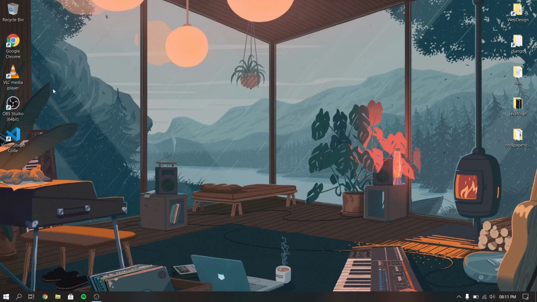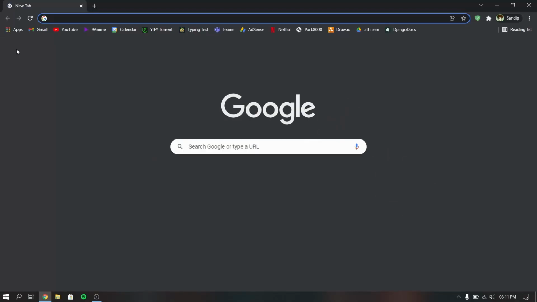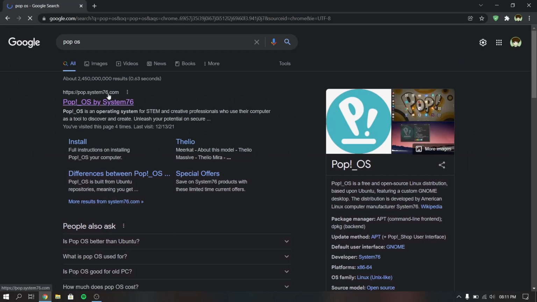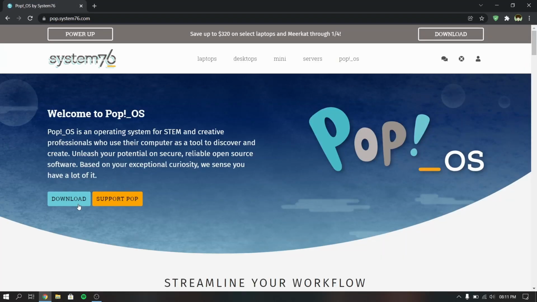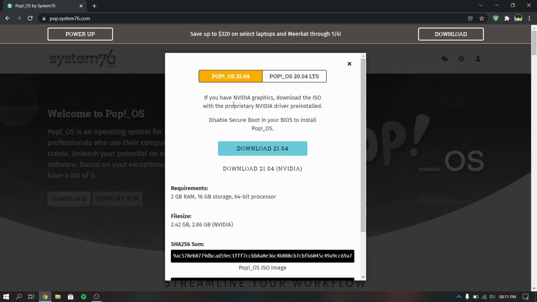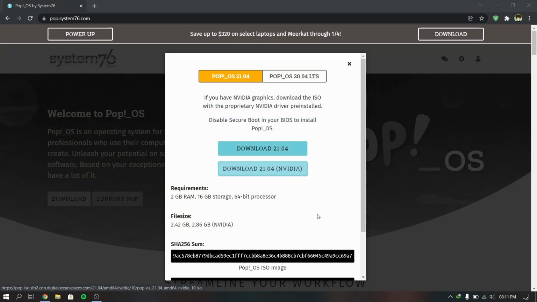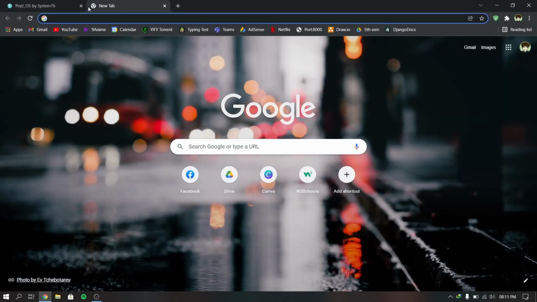First of all, open your web browser to download the official Pop OS ISO file. You can search for Pop OS on Google, go to its official website and download the ISO file. There are two ISO files. If you have an Nvidia graphics card, then you need to download the Nvidia ISO file. Otherwise, you need to download the Intel ISO file. I have already downloaded the ISO file.